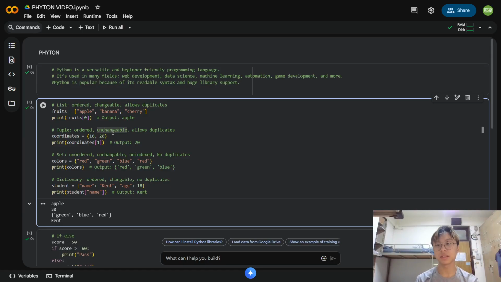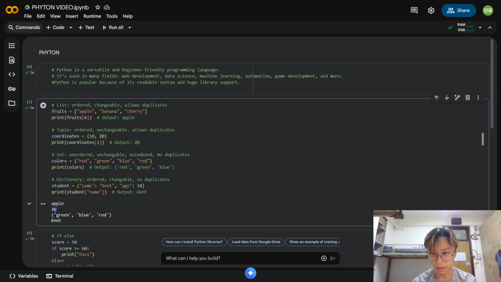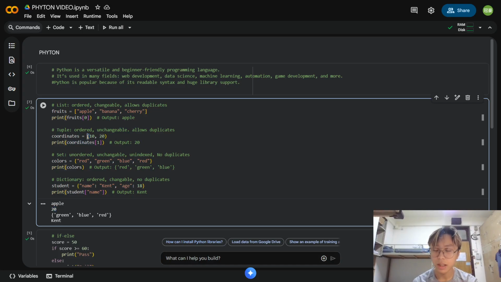The second collection is tuple. Tuple is ordered, unchangeable, and allows duplicates. As we can see here, the example, coordinates equals round brackets 10, 20. Print coordinates 1. Coordinates 1 is 20 because the index 0 and 1. As you can see, the result is 20. The difference between tuple and list is tuple cannot be changed. And tuple uses the round brackets, but list uses the square brackets.